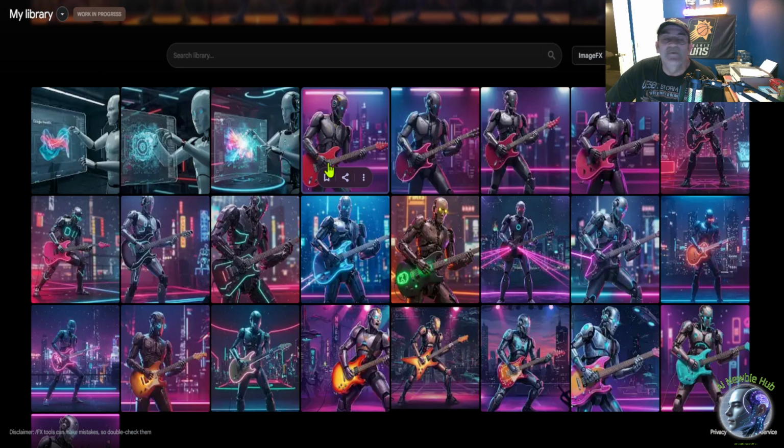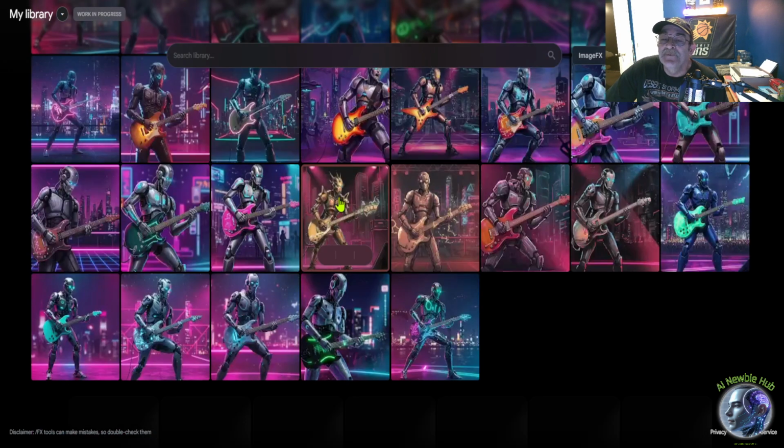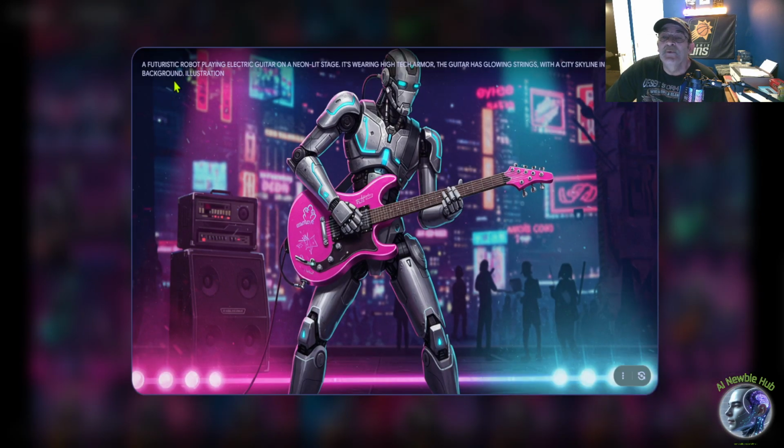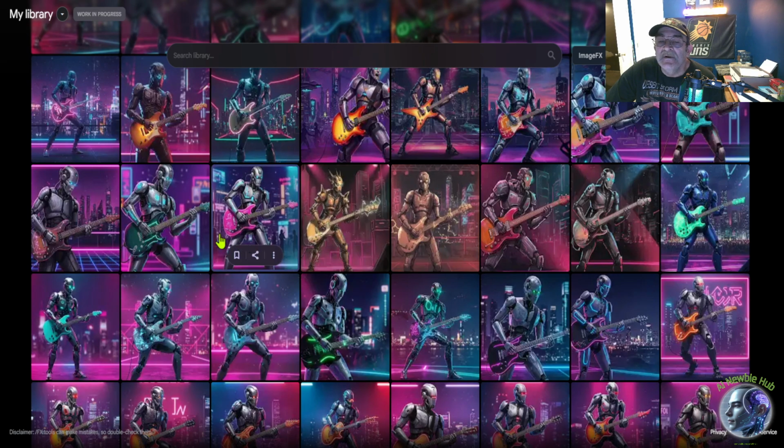Down here is where we start getting into my robots. Of course, if you notice anything with my theme, it's all robots. I haven't used any of these, but these are images you can do. I mean, it's simple prompts. A futuristic robot playing electric guitar on a neon lit stage, wearing high-tech armor. The guitar has glowing strings with a city skyline in the background. That one doesn't have my glowing strings.